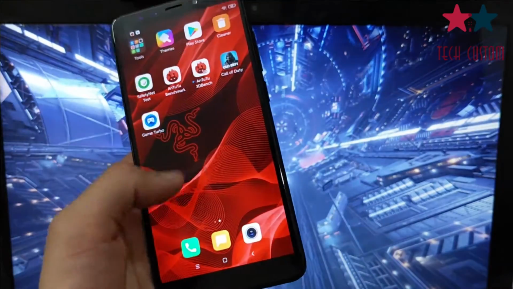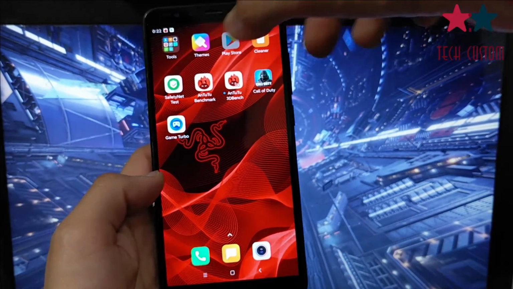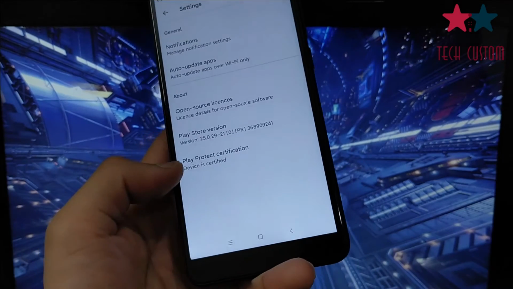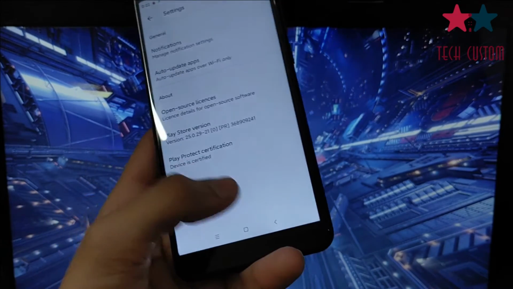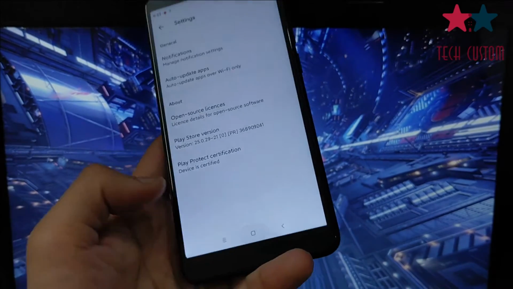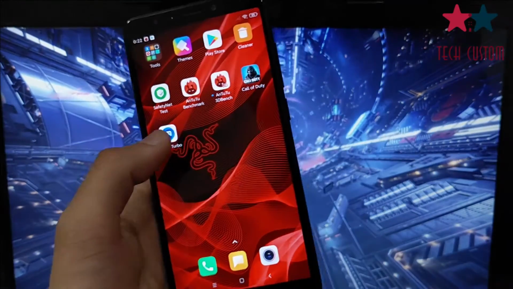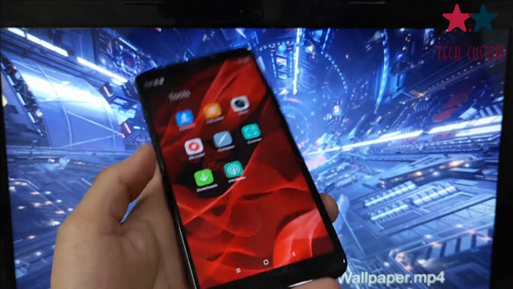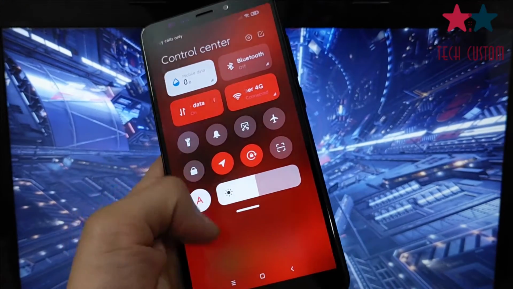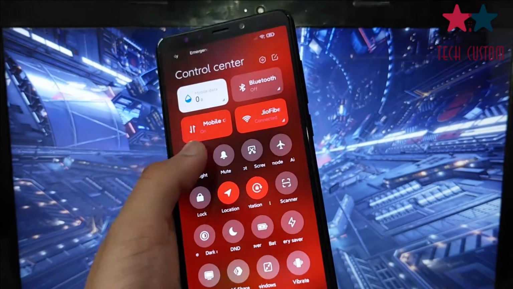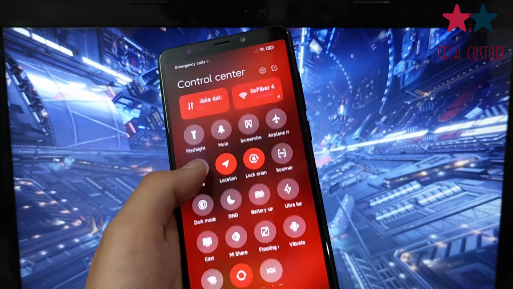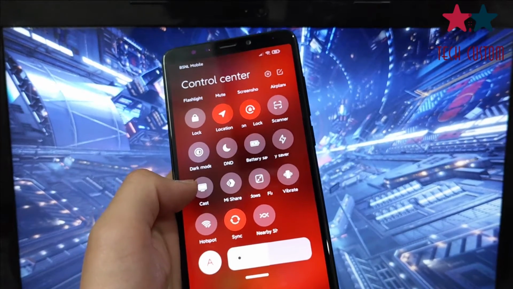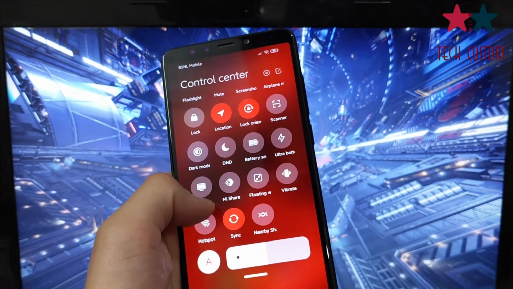And the Play Store is included in this ROM. Here is the Play Store. Let's check whether it is certified or not. So as you can see, device is certified. Play Protect certification: device is certified. So basically our device is certified, so no need to worry. But the ROM is still laggy. If many of the bugs are fixed, then I recommend this ROM. But right now the bugs are more. Screen recorder and face unlock are also not working on this device.